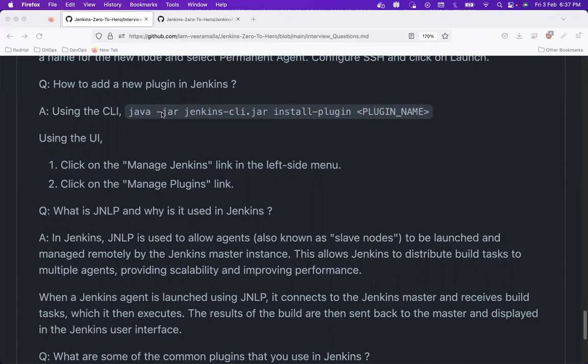This is good. But how do you install plugins? So for the plugins, go to manage plugins and search for the available plugins. Okay. Through the UI, you have done it, but through the CLI also you can do it.